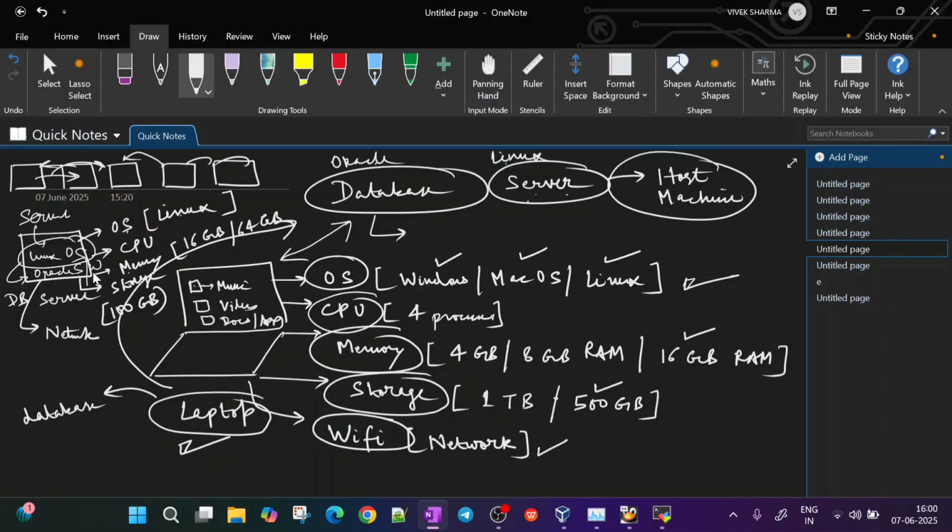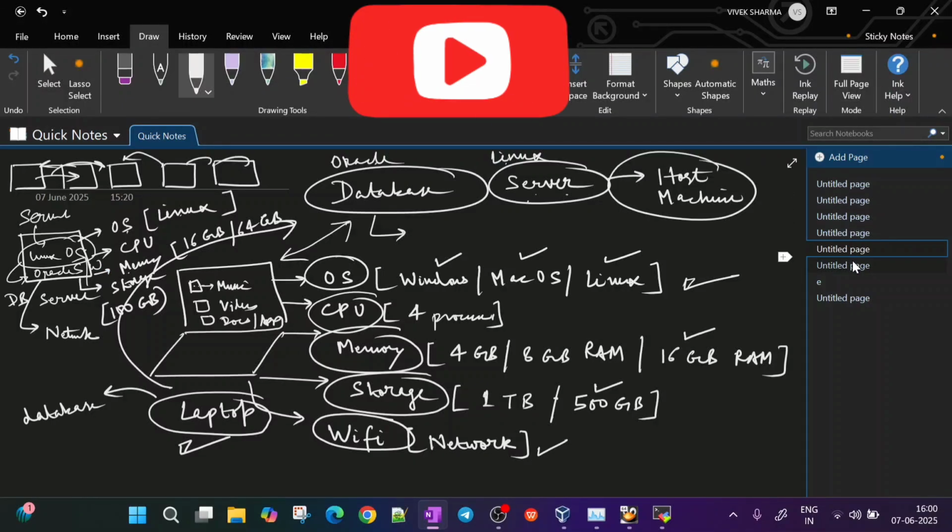So hope you got an overview of what a database server is. I have compared the database Linux server with your laptop configuration. So hope you got an easy overview.